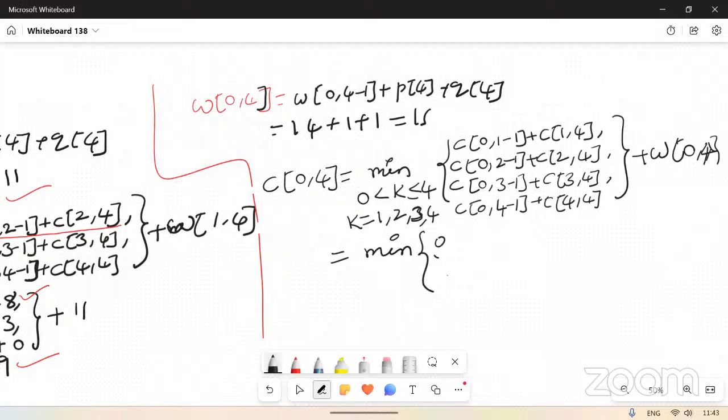C of 0 comma 0, 0, plus C of 1 comma 4, which is 19. Second case, C of 0 comma 1, which is 8 from the table. I am observing from the table only. C of 0 comma 1 is 8, plus C of 2 comma 4, which is 8 as well.